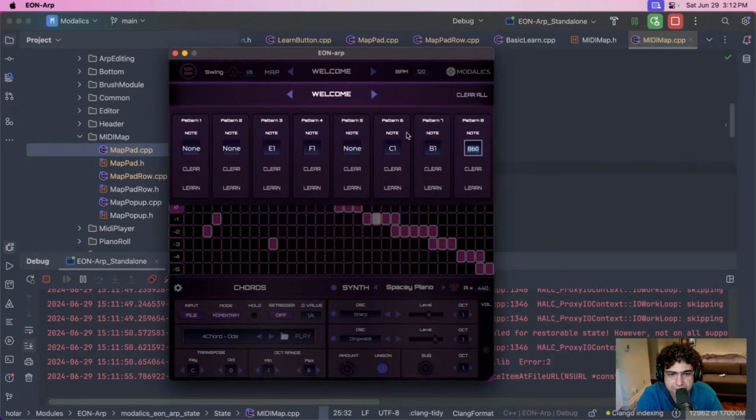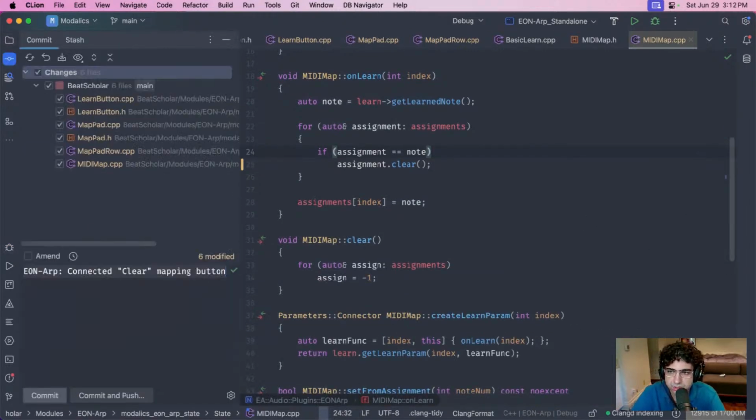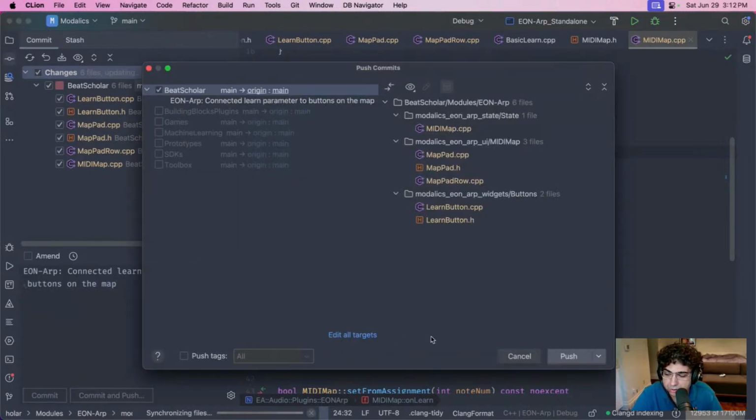I don't love that. I need a way to kind of calibrate it so that it doesn't reach that position. Okay, but this is better. So let's, so this is like EON-Arp connected learn parameter to buttons on the map. So this is some progress forward, I guess.